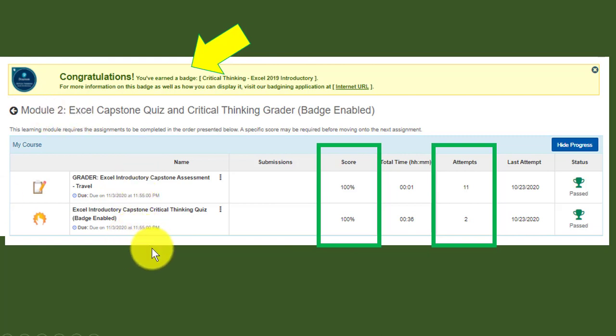When you come into this assignment, your first task is going to be to complete the grader. This part, the Excel quiz, will be grayed out until you make your submission for the grader, and then you'll have the opportunity to complete the quiz. Don't forget that. Don't do just one part. You've got to do both, all right?